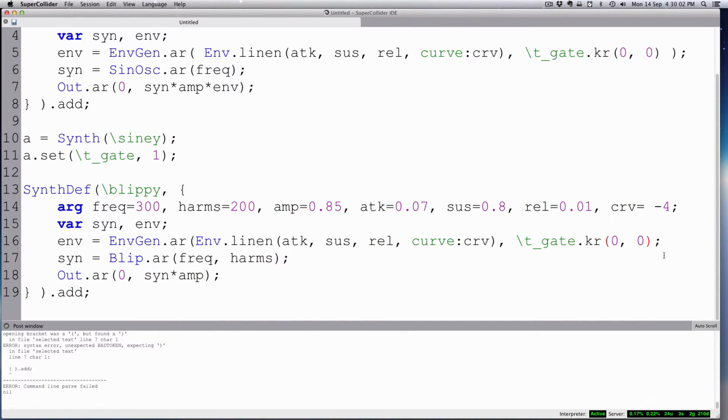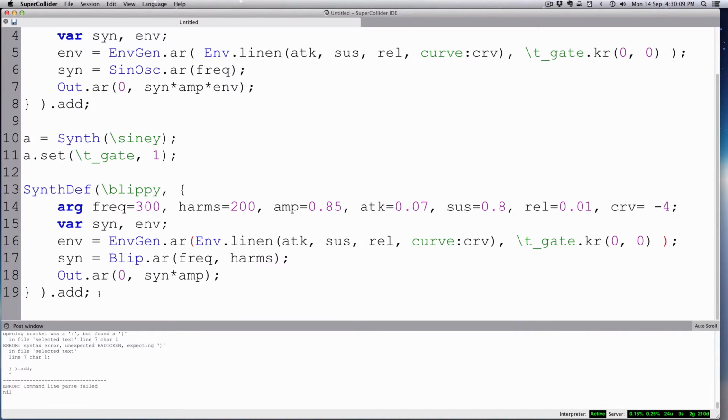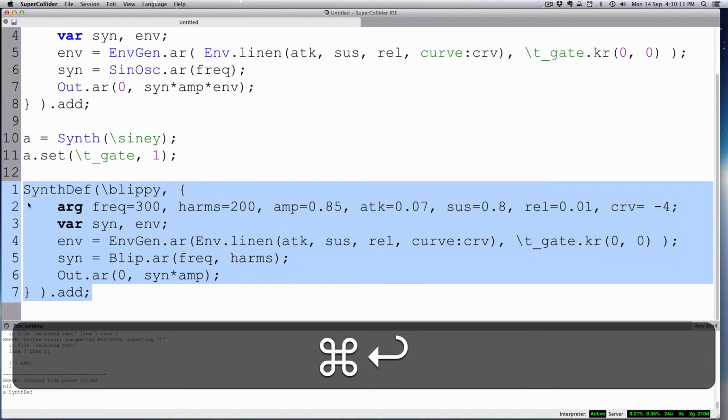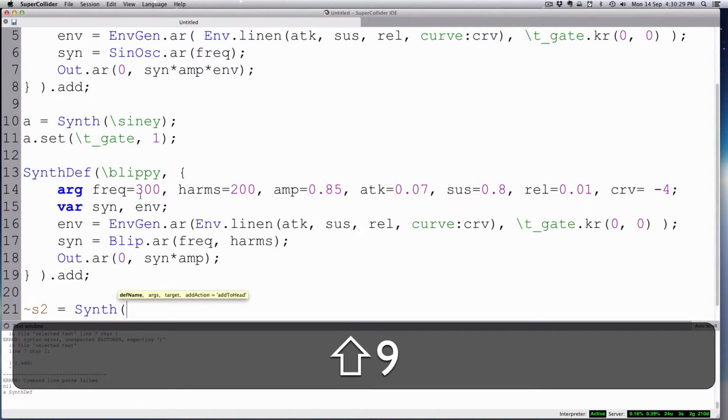Okay, here. I just didn't see my control rate. I have an N in parentheses, but I didn't put the N to the envelope generator. So we'll do that. Okay, and now also remember, I used A here for my variable. And remember, all single letters are variables, but also you can use a tilde, so we might as well start that convention. S2 maybe equals a synth, and it's going to be this blippy.